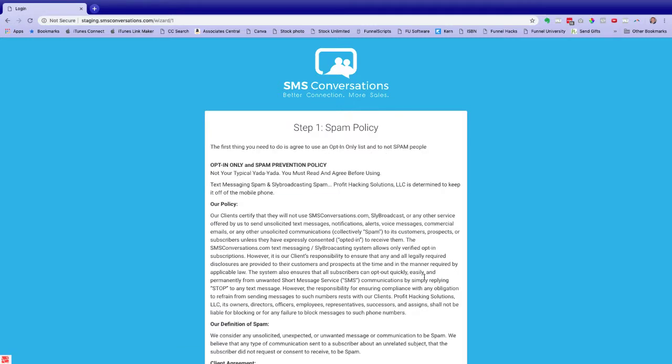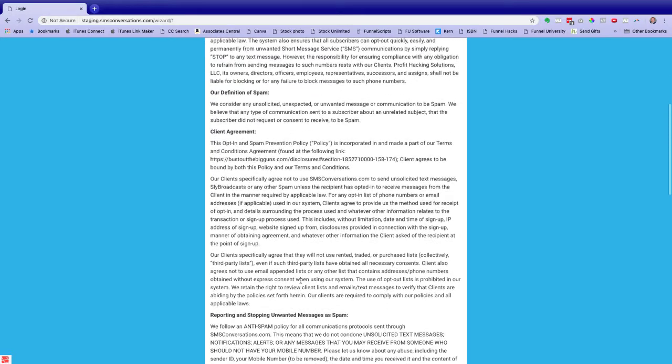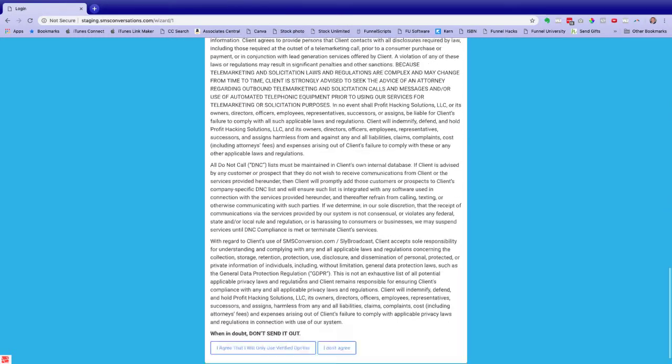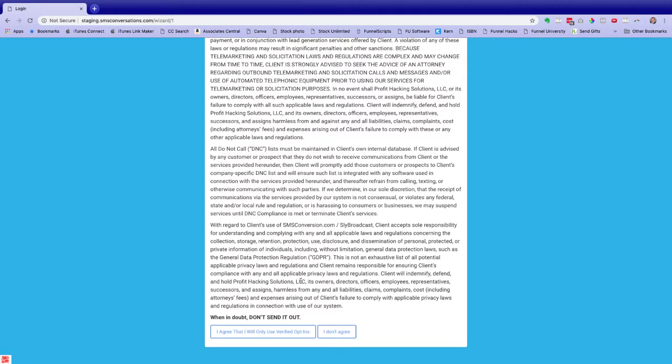The first thing you're going to notice here is step one, we've got our spam policy. You'll need to scroll down to the bottom, and of course you're going to want to read this and agree to this, that you're only going to use what is called an opt-in list, meaning you're not going to buy a list off of the internet or from some provider and start texting that list or start sly voicemailing that list. It is a strict opt-in only policy.